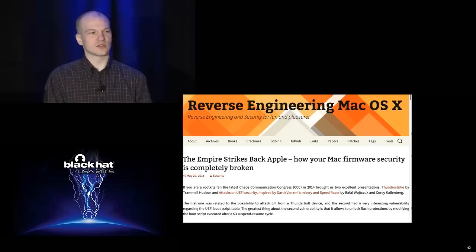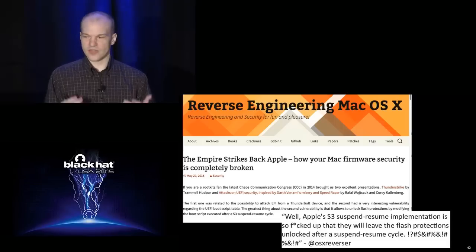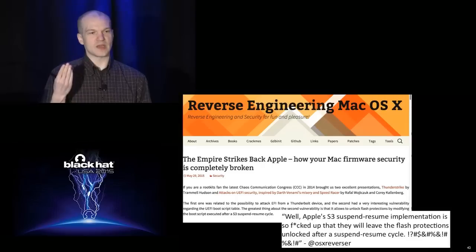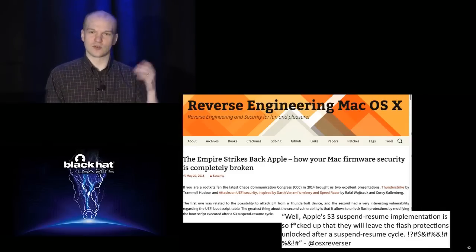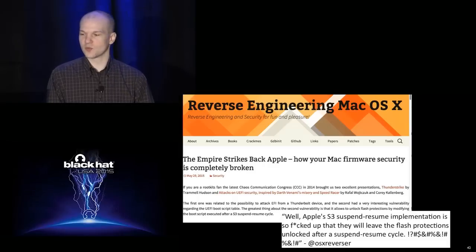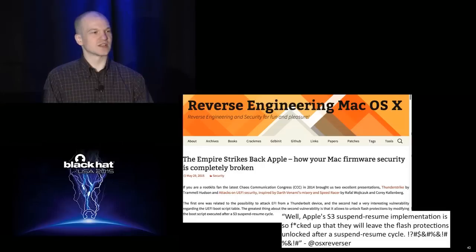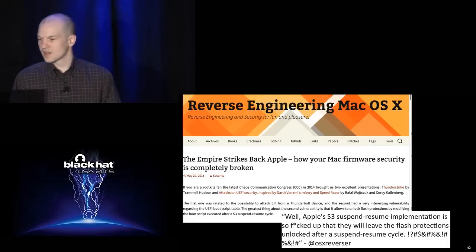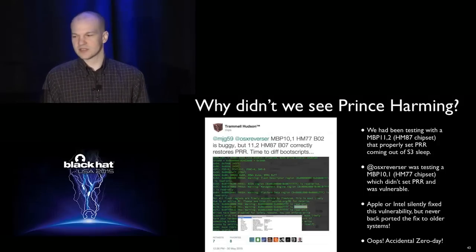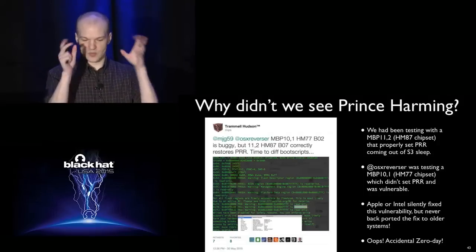And he said he had been looking into Darth Venamis and its potential applicability to Apple's systems. But he said that while he was doing his research, he found a much more severe vulnerability that didn't require manipulating the boot script whatsoever. He just put the system to sleep, woke it back up, and it was, for whatever reason, not actually setting the protection bits. So they were forgetting to set the protection bits when it woke back up. And as you can see, this was a cause for concern, and it left much to be desired. So the Prince Harming vulnerability was publicly disclosed back in his blog post in May.